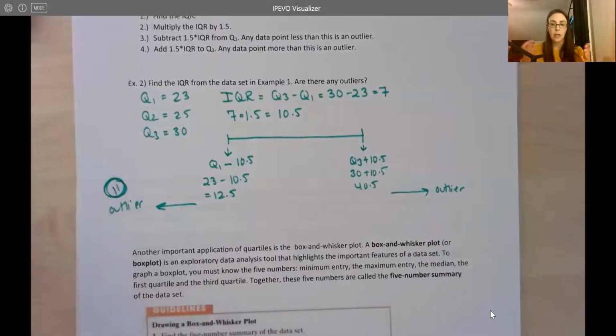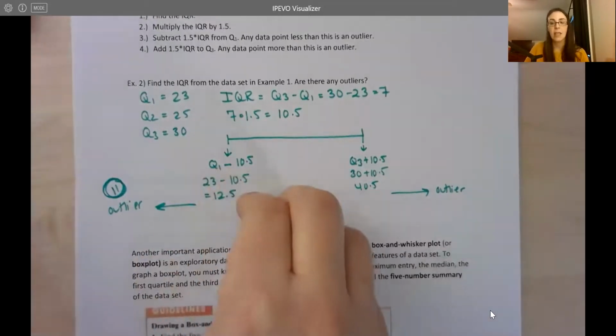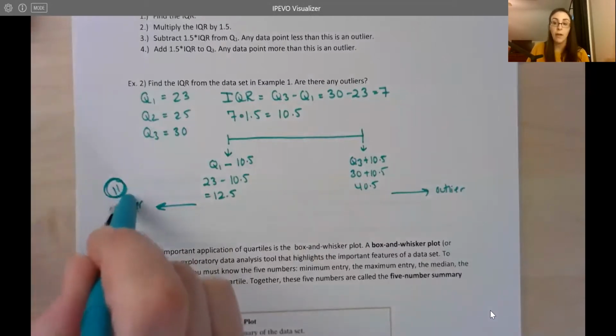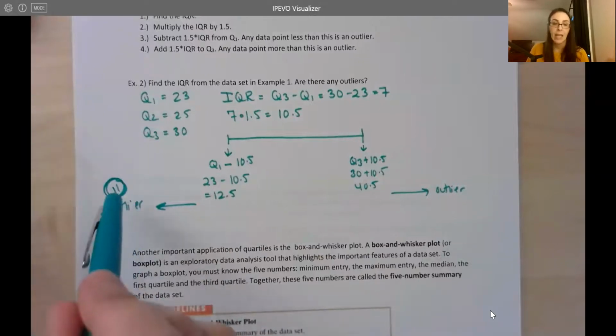And we may have seen that ourselves, right? If you look at the data, you probably say, oh, that 11 looks a little bit different than all the others. But now we have an actual formal way to say that, yes, that is really an outlier. We're not just guessing that it looks different. We're showing that numerically speaking, mathematically speaking, it is different.